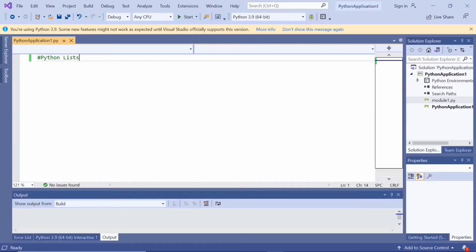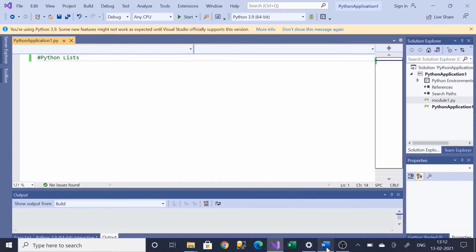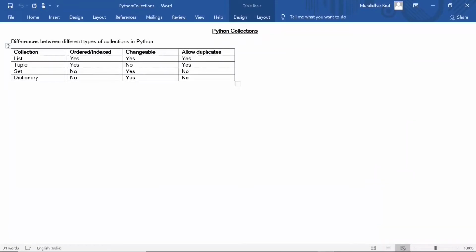Python lists. Before that, let us see what all the Python collections are. The Python collections are list, tuple, set, dictionary. Ordered or indexed: list is ordered or indexed, and tuple is also ordered or indexed, but set and dictionary are not. Changeable: list is changeable, tuple is not, set and dictionary are also changeable. Allow duplicates: list and tuples allow duplicates, set and dictionary do not allow duplicates.